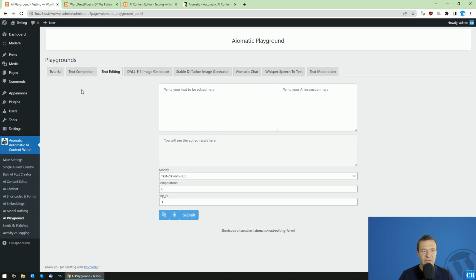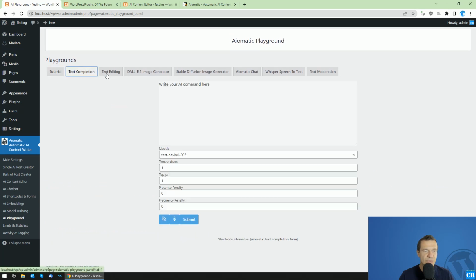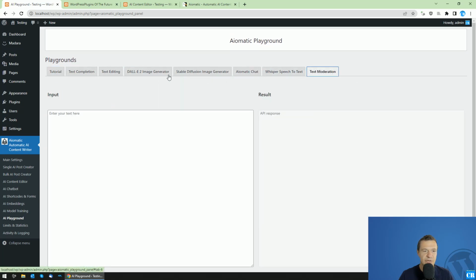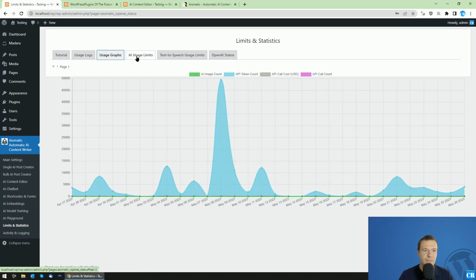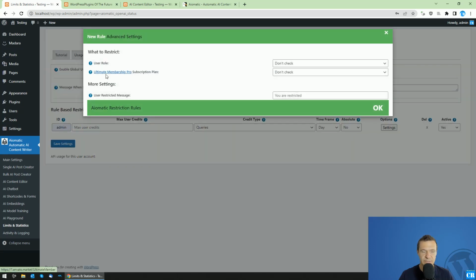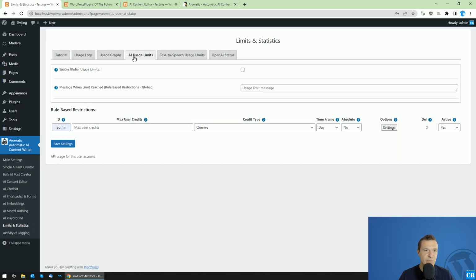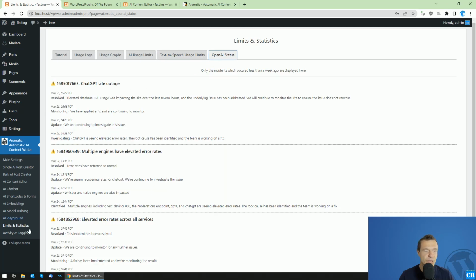Afterwards, you can test more functionalities of the plugin using the AI playground. Here you will see a tutorial and many similar playground functionalities where you can test the plugin's features, and also you can check usage logs here, usage graphs, usage limits can be set here based on many features. So it is integrated with Ultimate Membership Pro, and many more features will be available here to limit the usage of the plugin for your users or even for yourself. And you can limit the text-to-speech usage, and you can check OpenAI status.